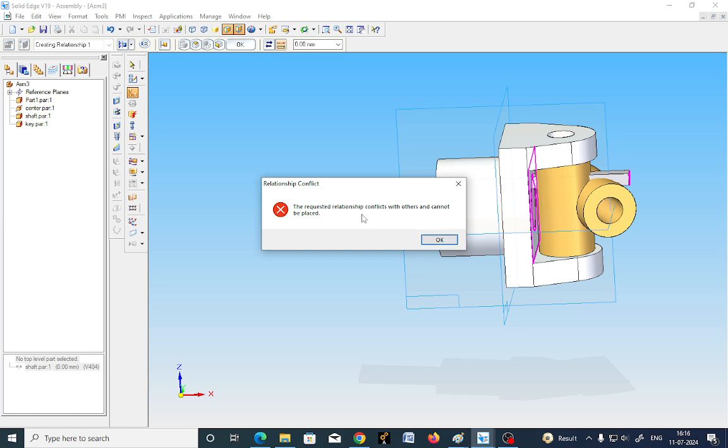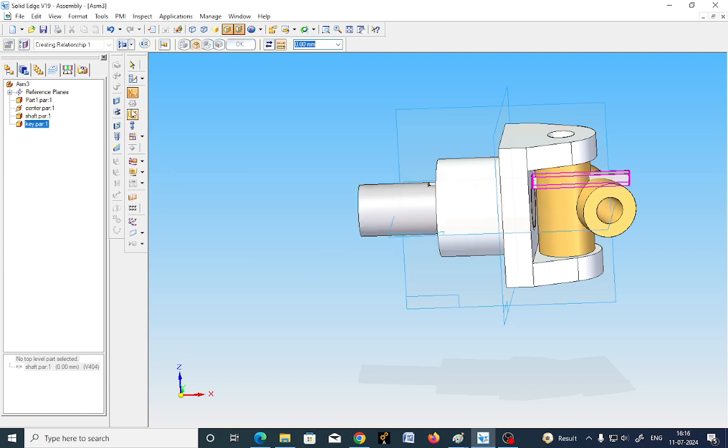Request relations conflict with the other and can't be placed. You just click over here. You just remove the constraints what you provided.